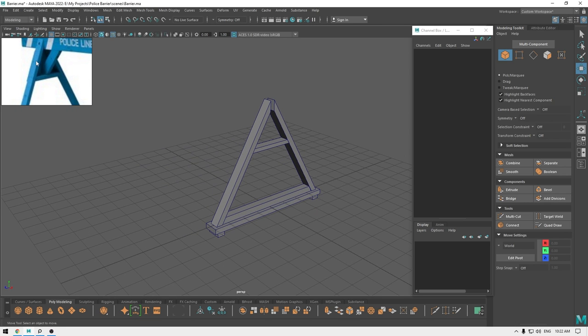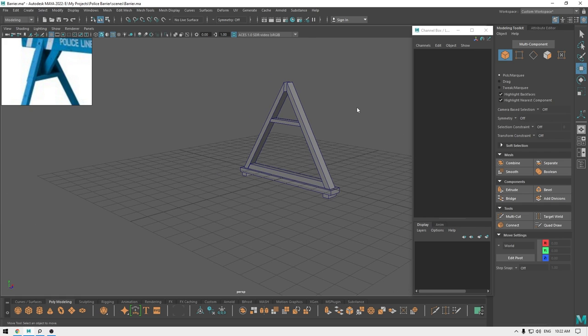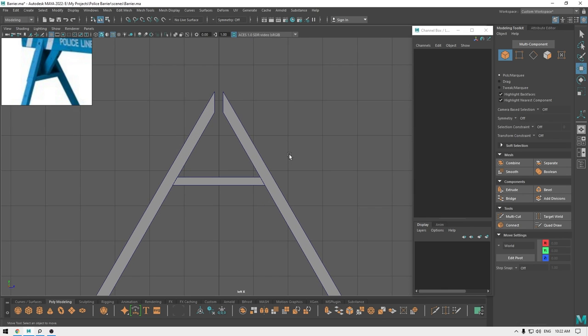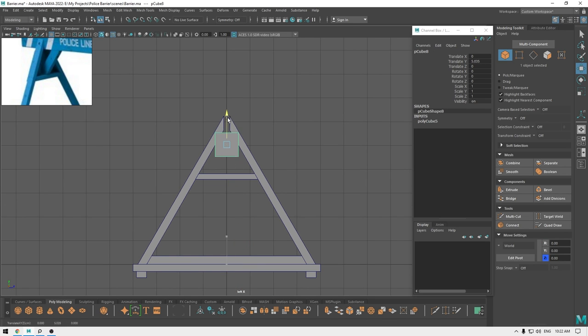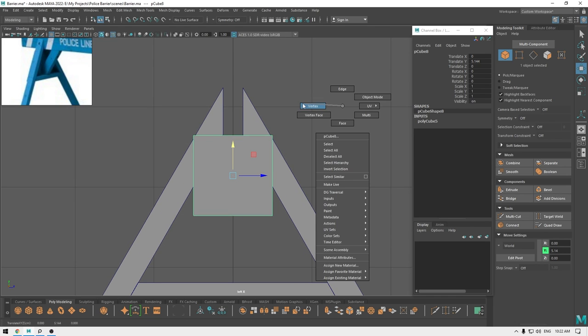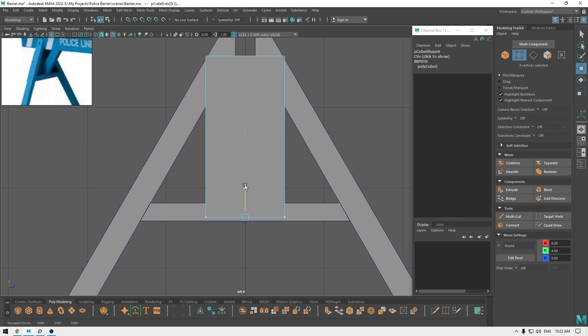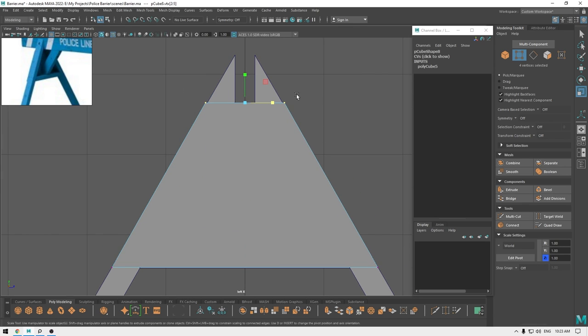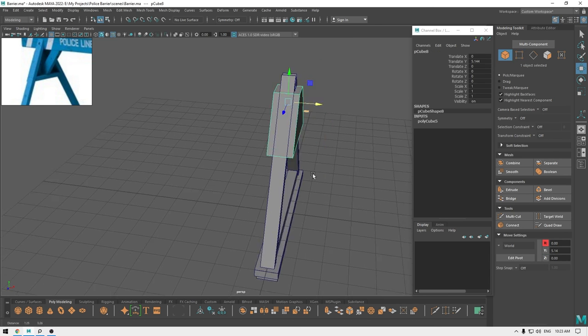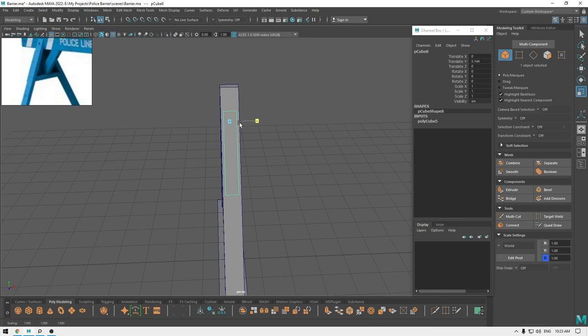Now let's create this back support. So let's go to left view and let's take a cube, pull it up till here, go to vertex mode, select these vertices and pull them down like this, then scale like this and select these vertices, scale it down just a little bit. Then go to object mode and scale down this cube. Pull it out.